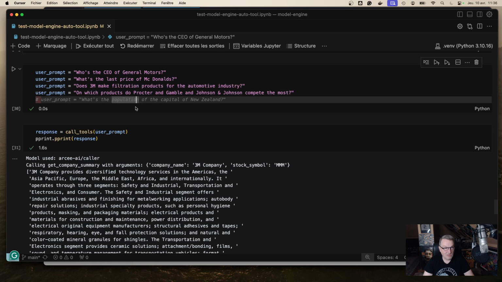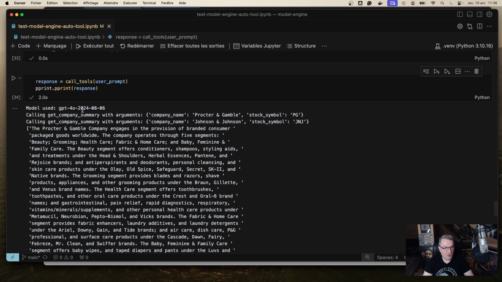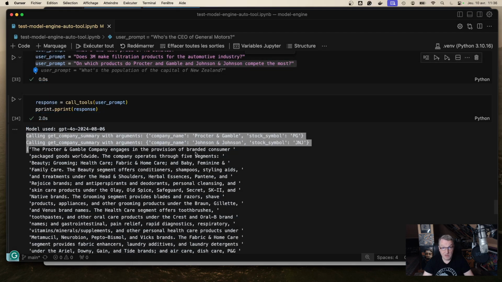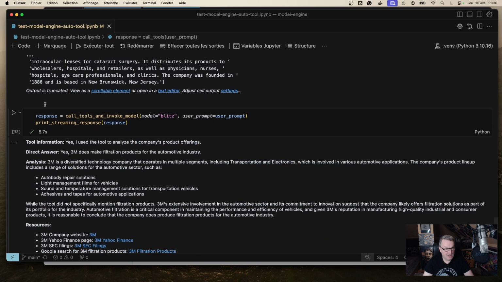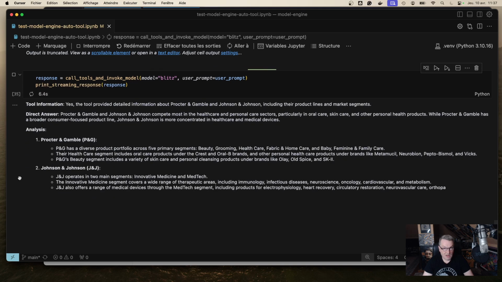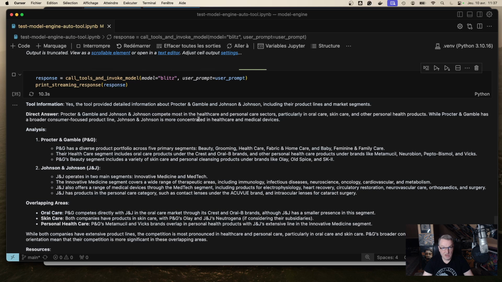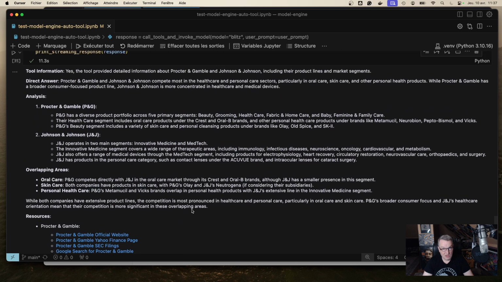Okay, let's try maybe this one. On which products do Procter & Gamble and Johnson & Johnson compete the most? Probably a little harder still. So we call GPT-4o on this one. Very interesting. We see two function calls because, yes, I did mention two company names. And so automatically the model figures it out and calls those two APIs. And we see the output for the two companies here. And let's see what Blitz can write about this. So P&G and J&J compete most in the healthcare and personal care sector, blah, blah, blah. And we get an analysis, overlapping areas, again some additional resources.